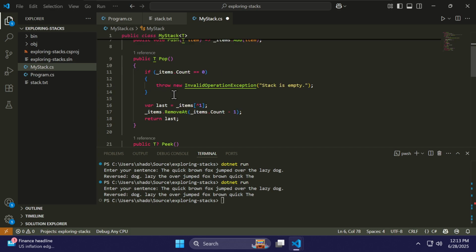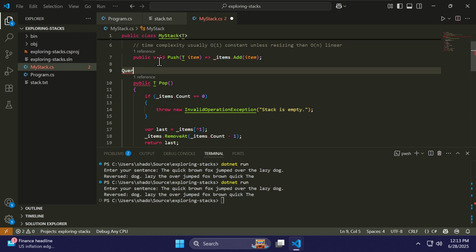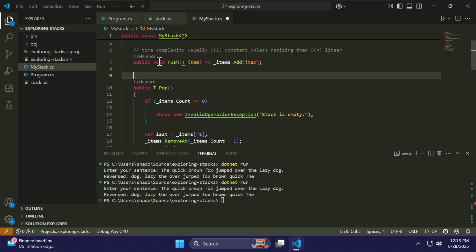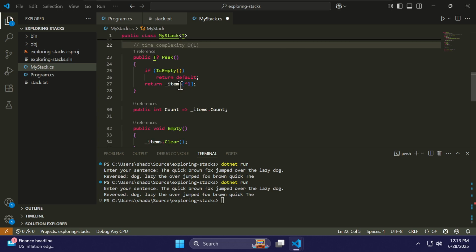So pop just removes the last item. It doesn't resize it, doesn't shrink it if it drops below a certain threshold. Just removes the last item or throws an exception if it doesn't. So time complexity is big O of 1, and it is really. In fact, copy, peek is as well. It doesn't do anything different.